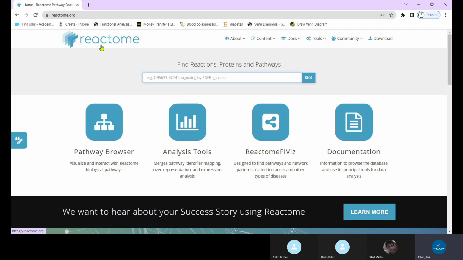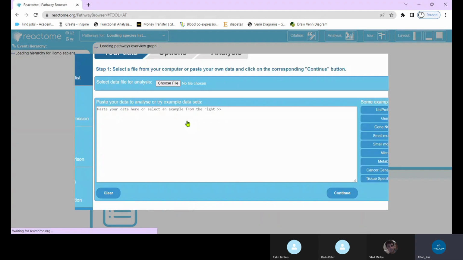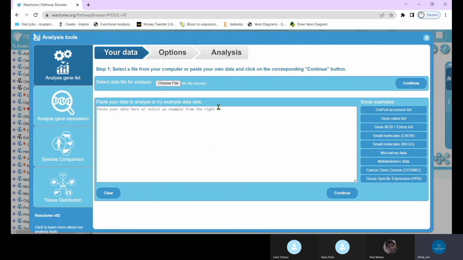Yeah. So if you want to take online help to do pathway enrichment analysis of a list of proteins, just go to analysis tools in the Reactome database. This is the layout for these online analysis tools. There are two options, and the other options are species comparison and tissue distribution, but we need these first two parts. First is analyze gene list, so we can paste a list of genes, a few genes.